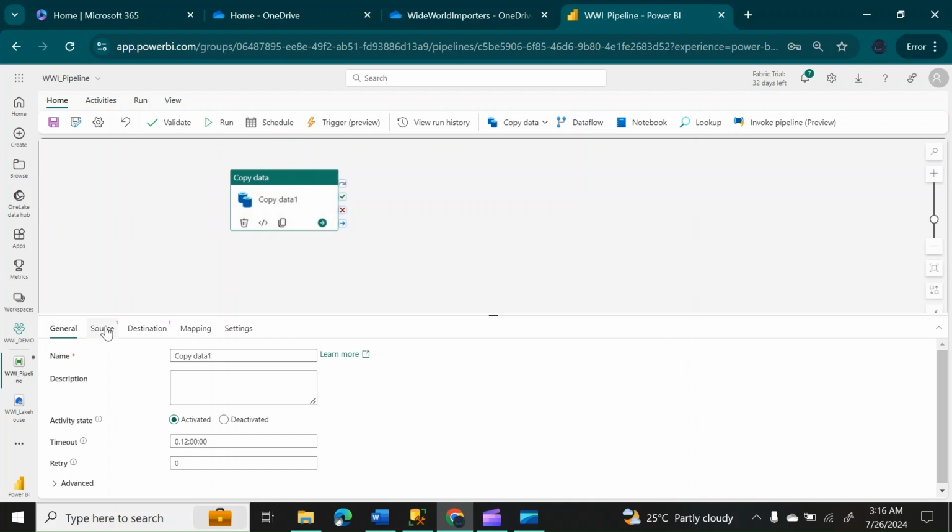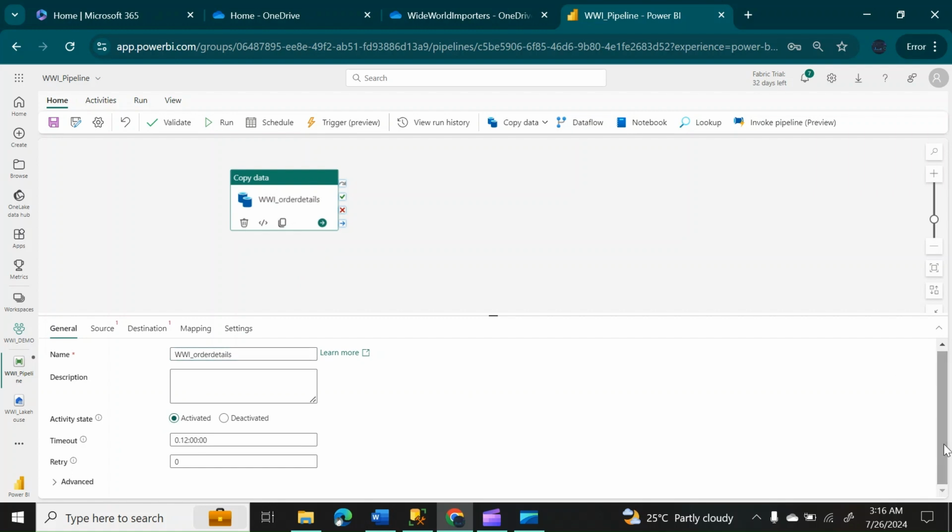Now this copy data, we need to do some setup here. So here I'm going to rename this to WWI underscore, let's say, other details. So that is the data name. You can just rename it to the data name that you want to bring in. So the data is Worldwide Importers other details. Okay, so we're not doing anything here.